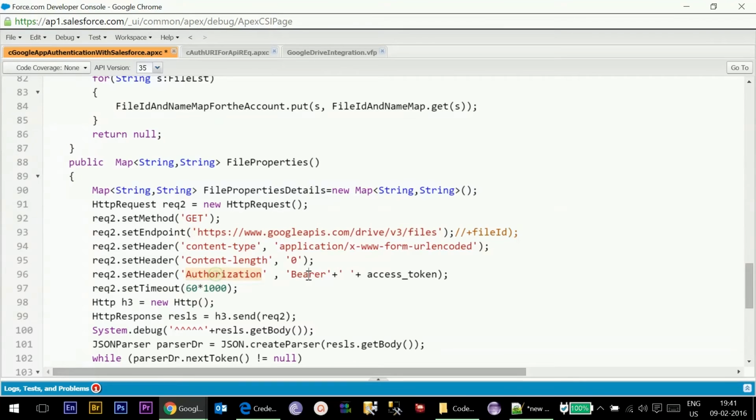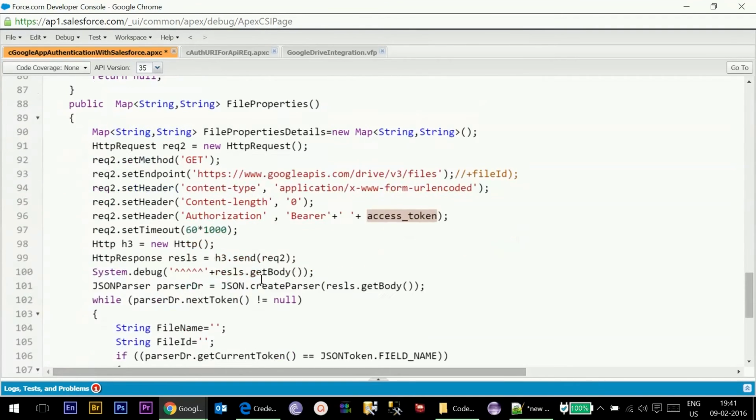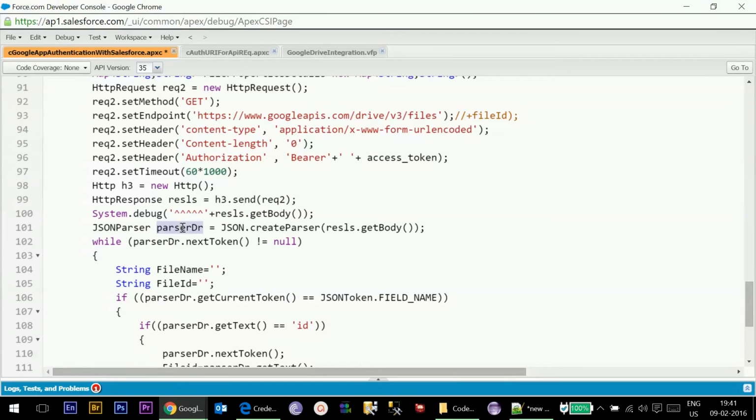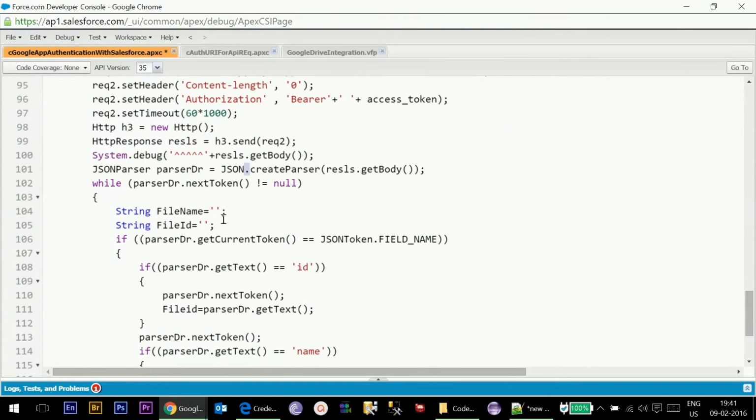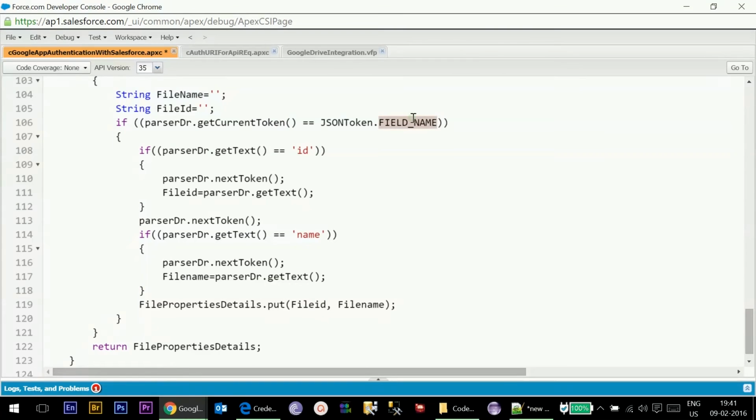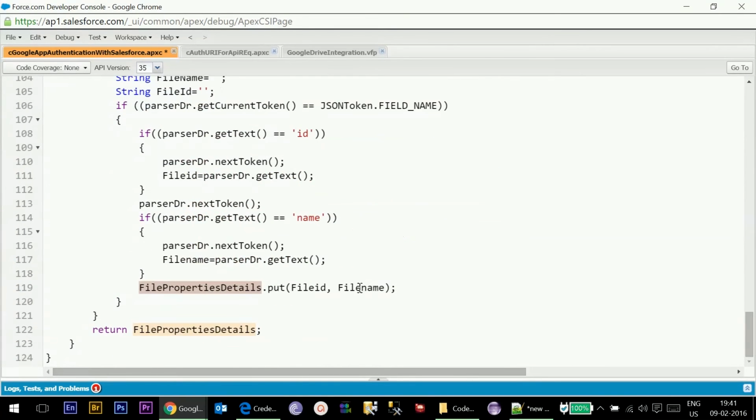And authorization is the same, bearer space access token, and it will be sent to Google, and the response will be received. The response has to be parsed: if this is the field name and it is ID, then we need to go to the next token to fetch the value and store it in a string variable. Then we define parse next token again, go to the name token and get the value, and store it into the map, putting file ID and file name. So it will store all the file directory IDs and names, and it will return the file properties details, this map.